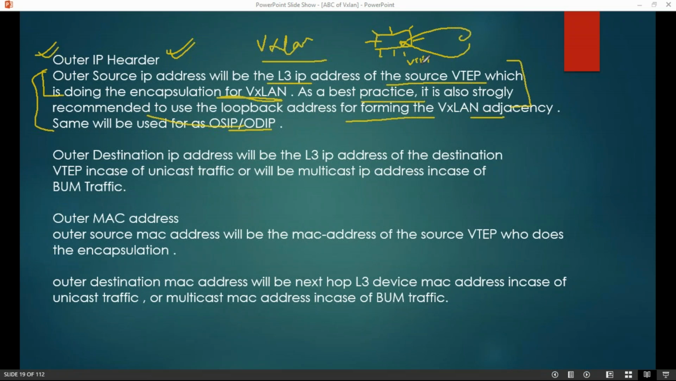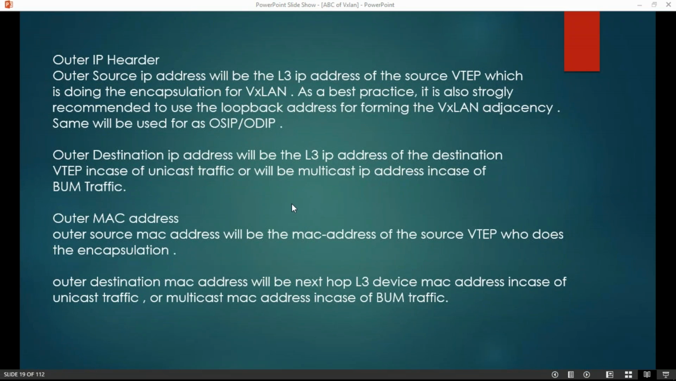Okay, great. Now the outer destination IP address will be L3. So this was the outer source. Now the outer destination will be the L3 IP address of the destination VTEP in case of unicast traffic, but it's a multicast IP address in case of BUM traffic. So this is again important, you can make a note, the unicast and multicast association.